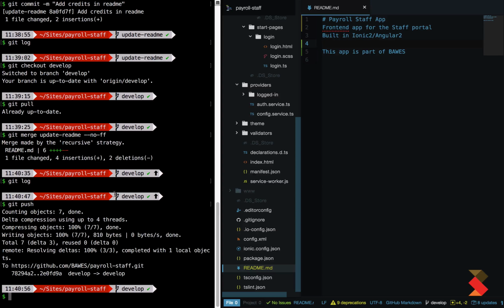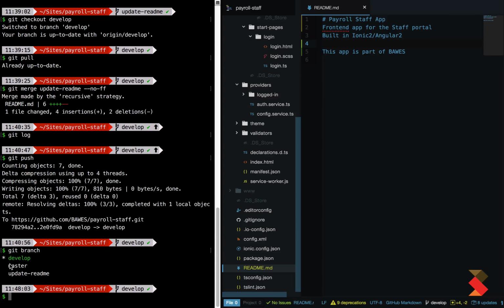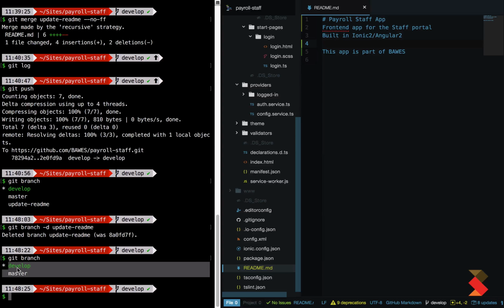Once you're done with this branch and it's merged, you can just go view your branches, and you'd see that at all points you have two main branches, the master and the develop. Now that the update readme has been merged, you can delete it without worry. So you can just do git branch -d and then update readme, and then you deleted that branch. So if you go back to master and check the branches, you're back to just two main branches.